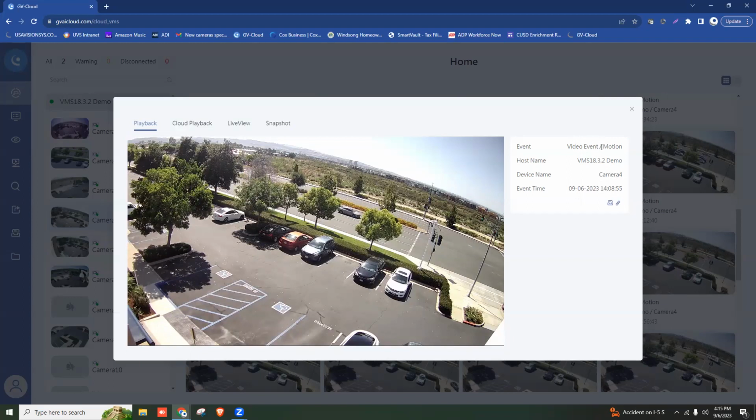GeoVision's Cloud Video solution does allow you to use GeoVision AI embedded cameras to record analytic activity. And if this event would have been an analytics, such as an intrusion or a loitering event, it would say that right there instead of motion.